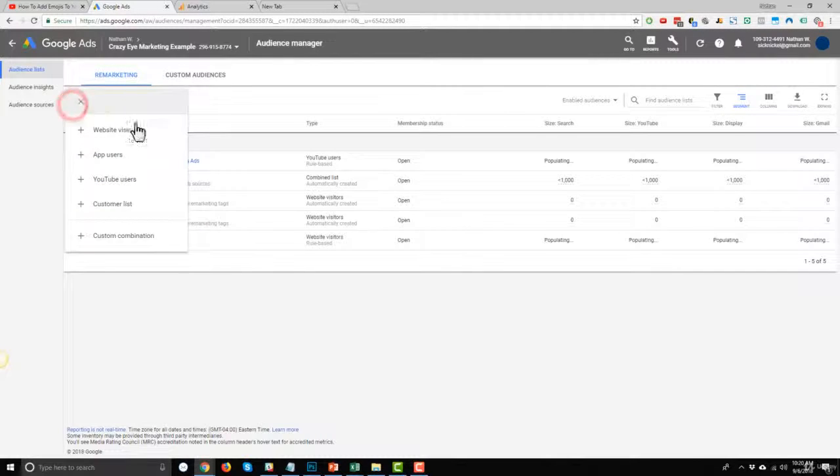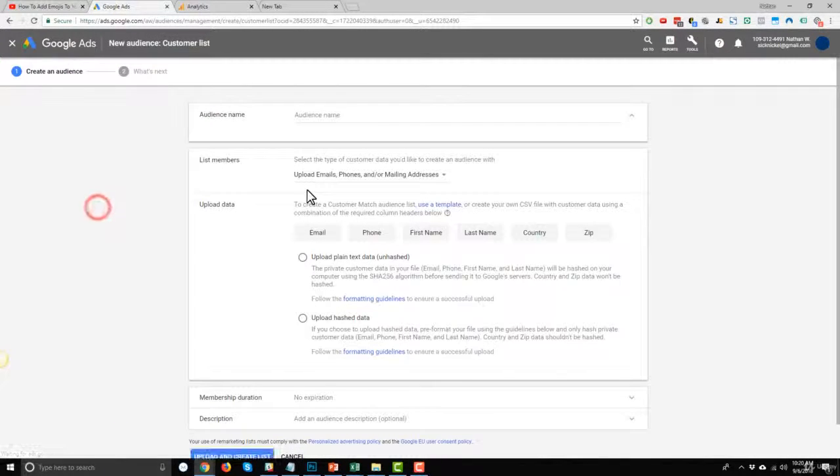All right, let's come and hit the plus button again. Customer list. And there's app users. I don't have an app, so I can't really demonstrate that. If you have an app, you can utilize some of Google's resources to figure out how to make those various remarketing audiences. I know there's a lot of flexibility in there, depending on how your app's set up. So anyway, this is a customer list audience.